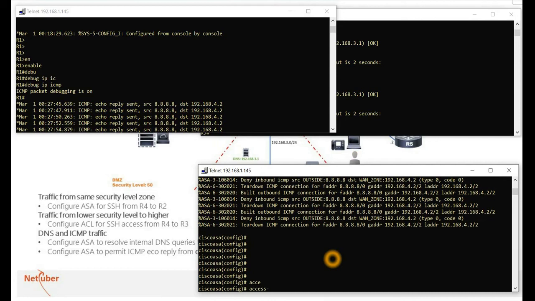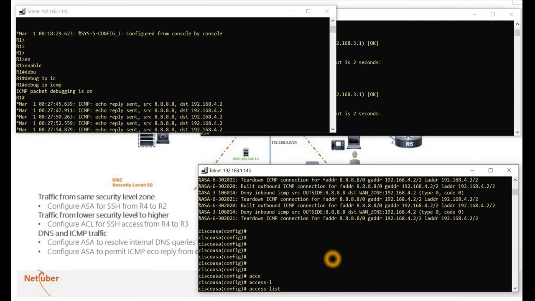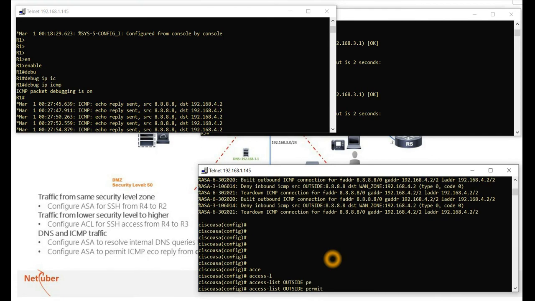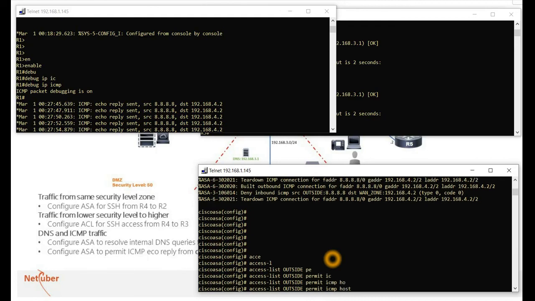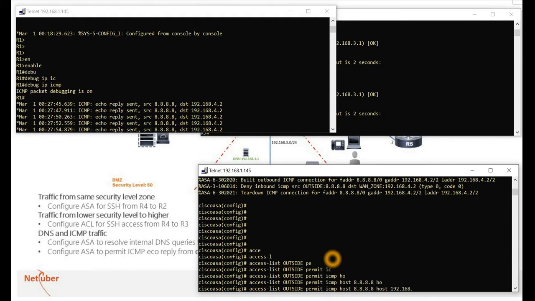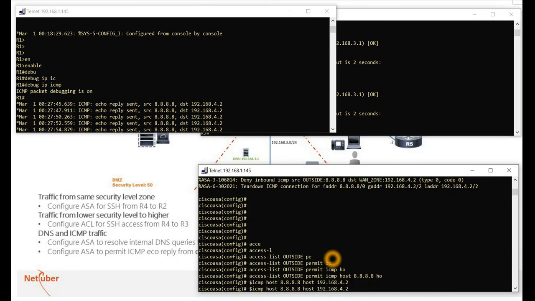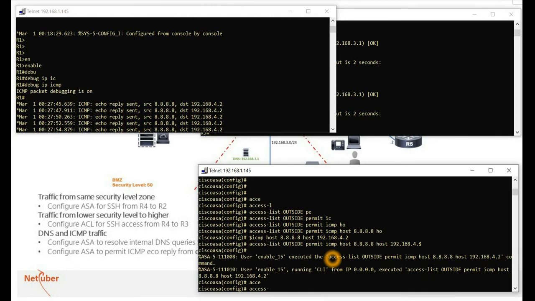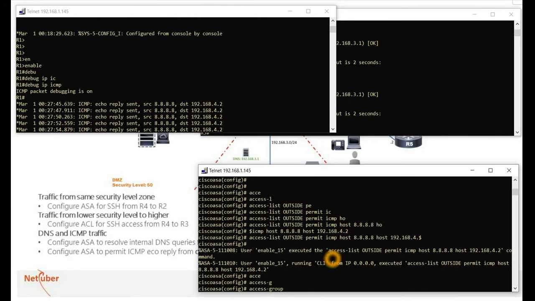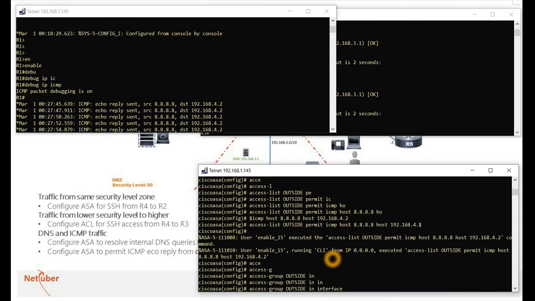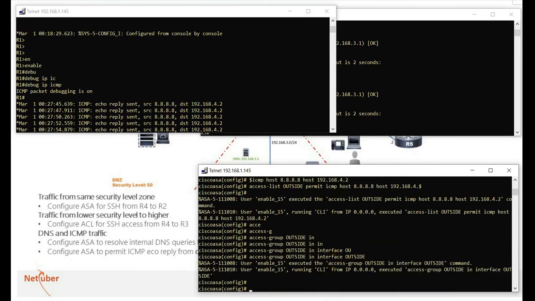So we need to write another access list for outside, because it got denied on the outside interface. Outside permit ICMP from source host 8.8.8.8 and the destination host 192.168.4.2, which is R5's address. That's it. Now we'll apply this access list, access-group outside inbound interface outside. Now let's verify.